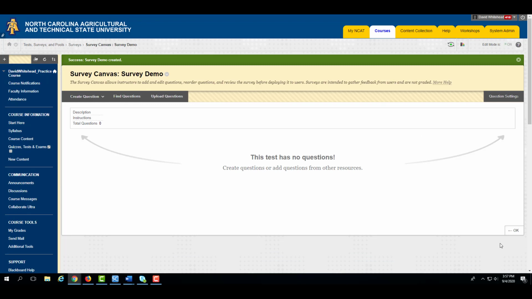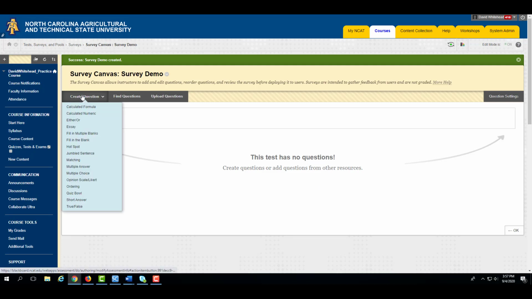Now we're ready to create questions. And if you've created a test in Blackboard, you see this process looks very similar. So we're going to create a question. You have lots of options for questions. You probably won't use all of those. Let's do a multiple choice, for example.